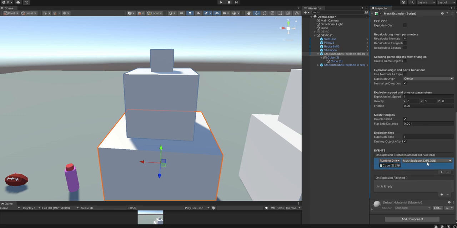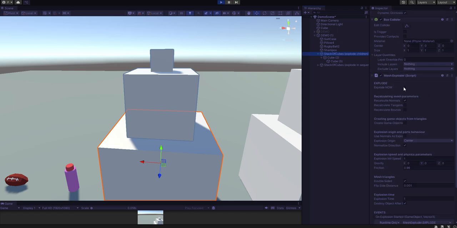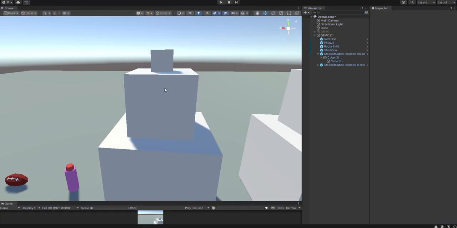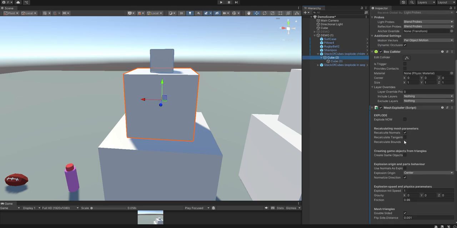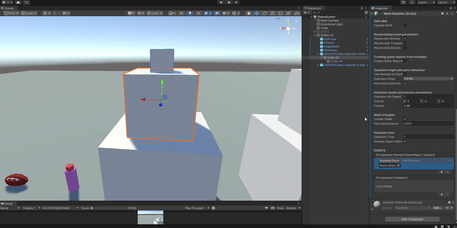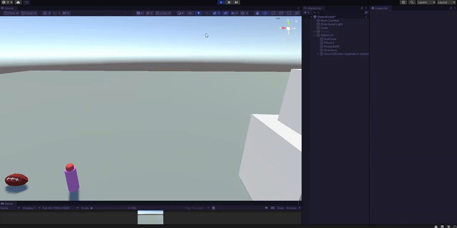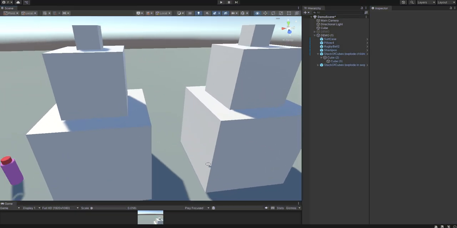So we have explode, and when we press play and explode this script, you can see that these two cubes were exploded. This smaller one did not explode because we must also add a Unity event and drag this cube to it. So now when we press play and we try to explode this large cube, you can see that all of them are exploded.